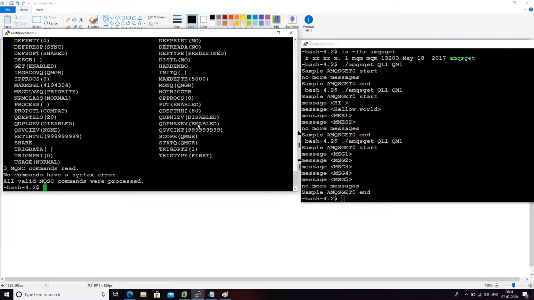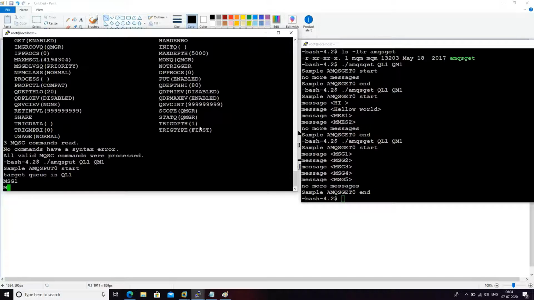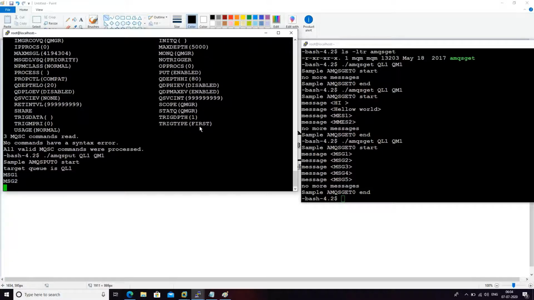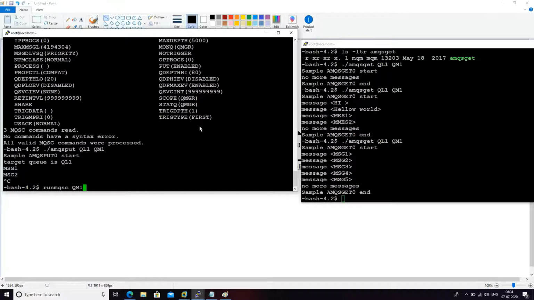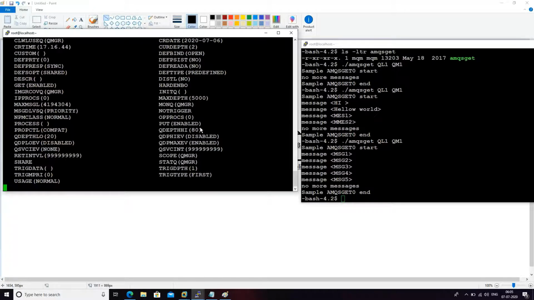Let's have a look. msg1, msg2. See, I'm able to put. Okay, let's have a look. Display qlocal QL1. Your curdepth is, where is it? 2. You put the message, but I have not received it. That's why it is showing 2. In this way, you are able to put only. But let's have a look at the get property.